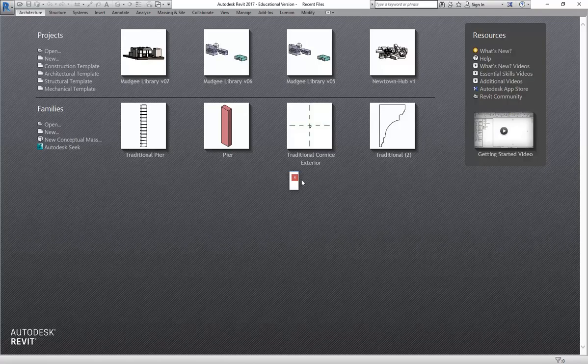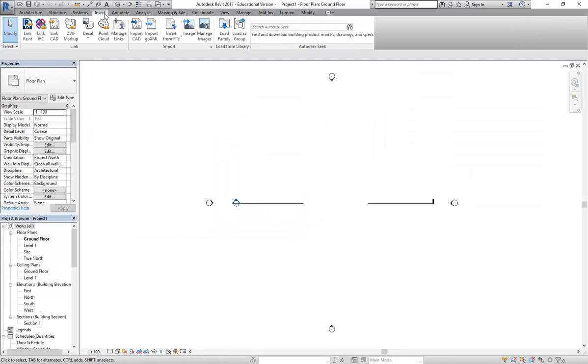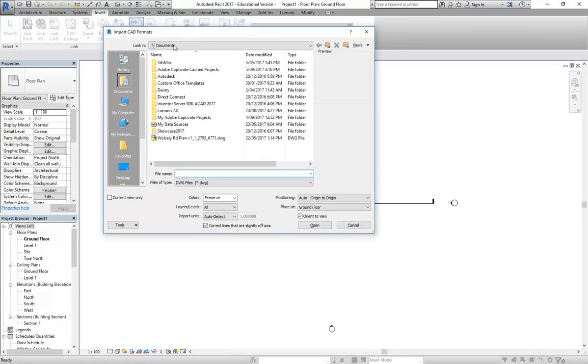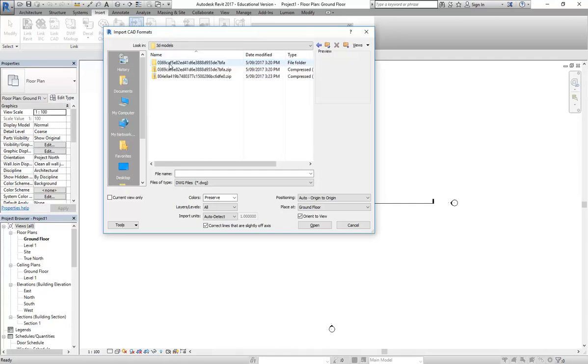And now back into Revit, I'll make a new file with the architectural template. And then under Insert, just go to Import CAD. So then I'll find that file. So just saved. Here it is. Sorry, I must have saved it. I'll just check where I saved it.